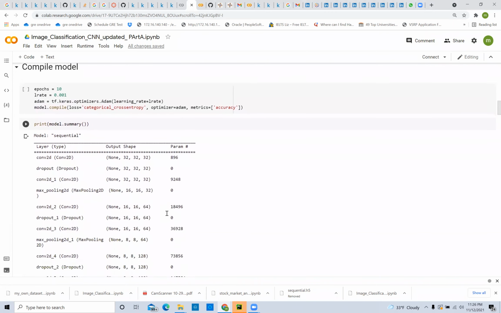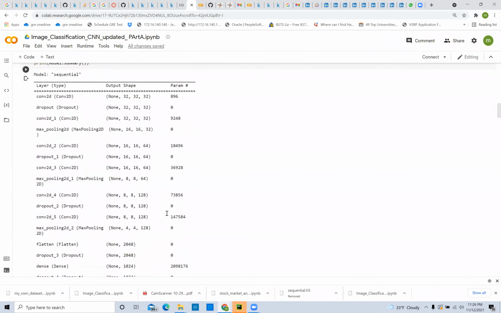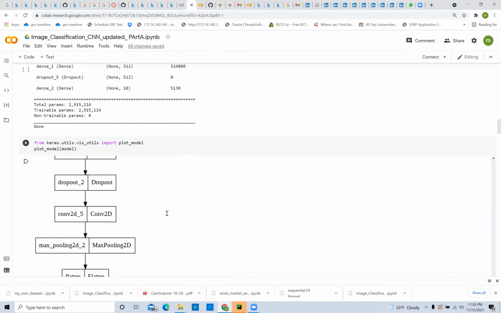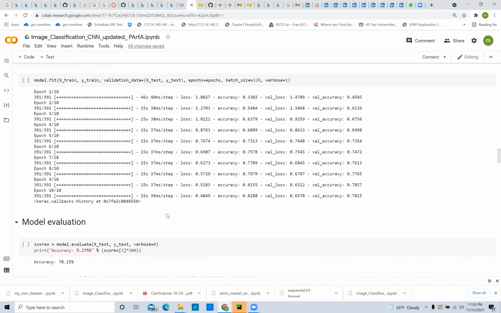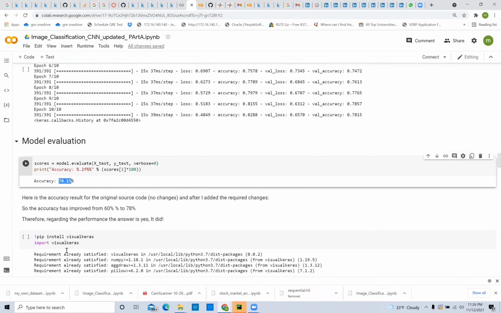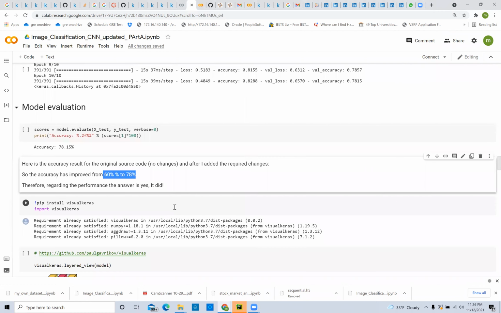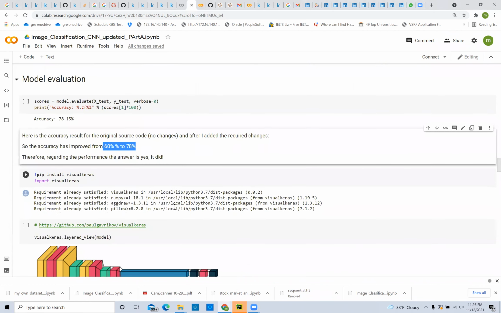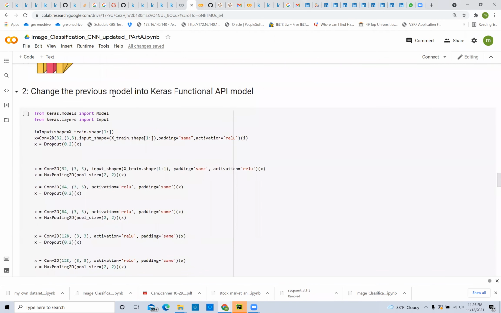a nonlinear activation function used for multiple classes. Here we configure our model with the learning rate, and then we compile the model. You can see the summary of our model here. Then we fit the model with our X train and Y train, and you can see the accuracy of our model is 78.15%. The simple model had only 60% accuracy, and now it increases to 78%.